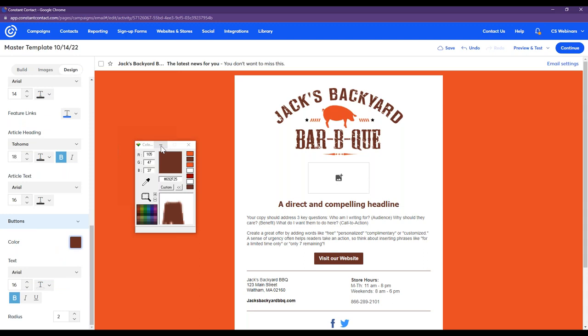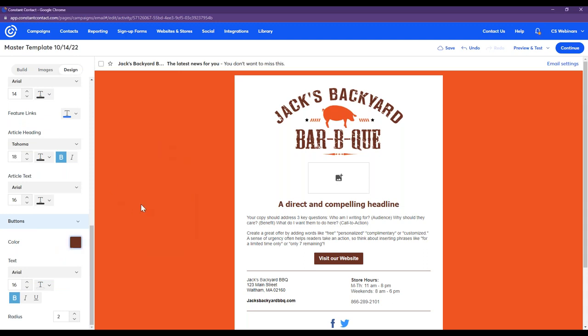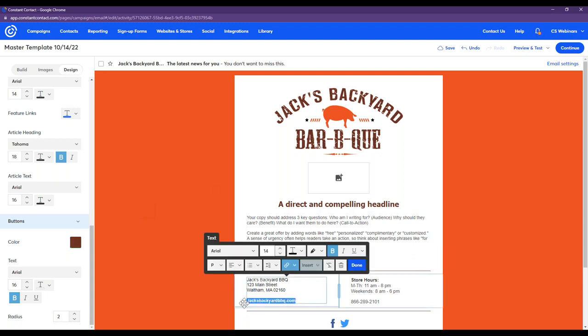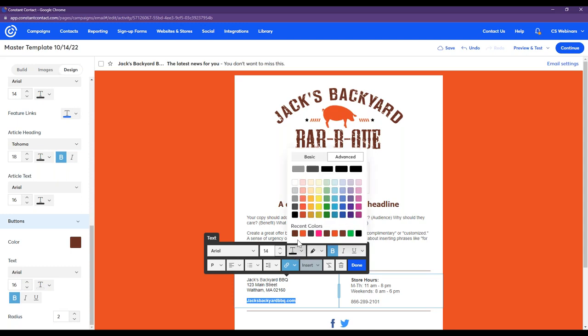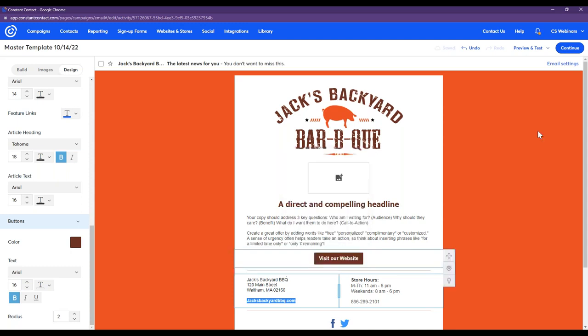There it is. All right. So I've got the brown for my headline and my dividers. That all looks great. Just want to make sure that my link is linked with the color. And there we go. And that's it. Our master template is now complete.